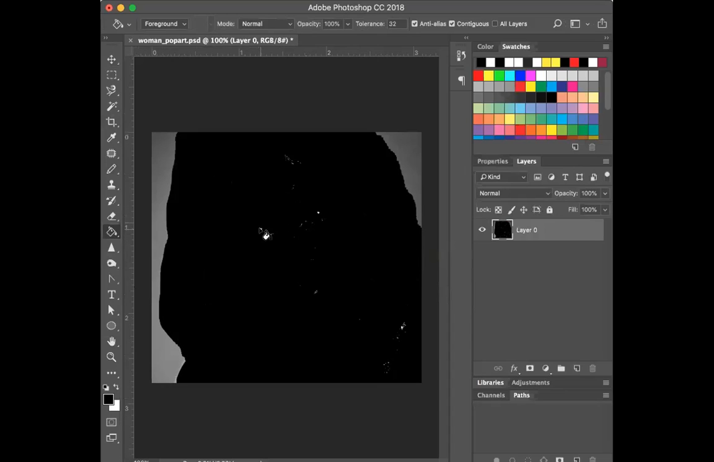Zoom in here so we get all these little pieces. All right. Press Q to change the selection, Control, Command, and Delete. Oops. Nope.